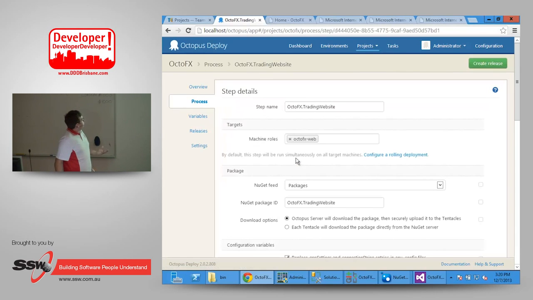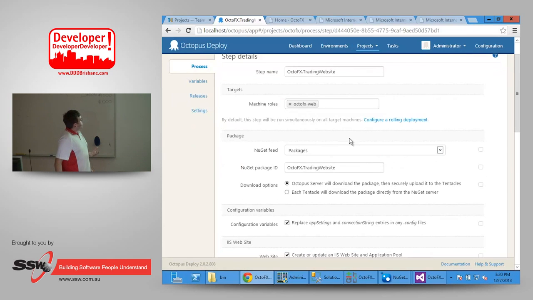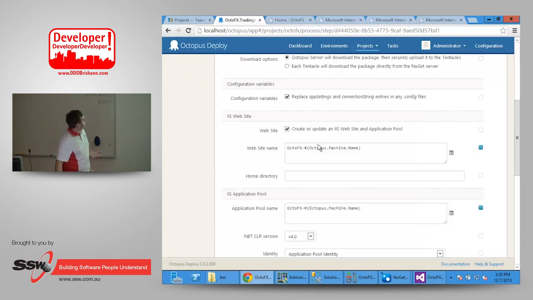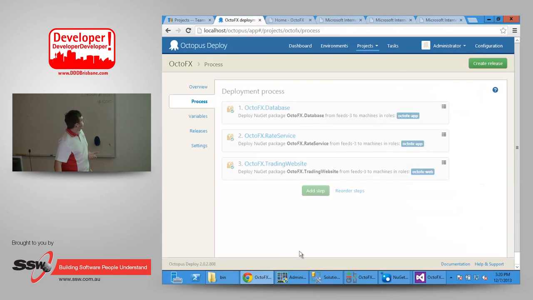Okay, so for this website, because I've got multiple web servers, I can configure what we call a rolling deployment. So I'll go here. I mentioned that we run all the steps in parallel. Let's imagine we've got 10 web servers. I don't want to take them all offline, update them, and bring them all back. I want to do it one by one. So when you do a rolling deployment, you can configure a batch size. That's how many machines we'll deploy to in parallel at once. So if I've got 2 servers, I would do one at a time. If I've got 10 servers, I might do the first 5 and then the next 5. So I'll leave that at 1. And I'll save that. And now we've got a rolling deployment.